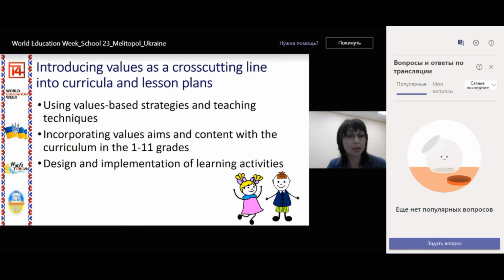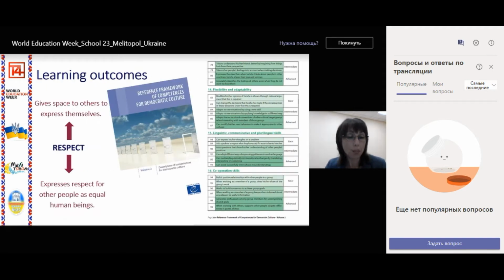The third aspect is that statements referring to concrete observable behavior of a person according to the values, participation, fairness, equity, diversity, and so on, are formulated in the language of learning outcomes in order to be relevant for the design and implementation of learning activities. To achieve this goal, the model of competences for democratic culture by the Council of Europe is used.